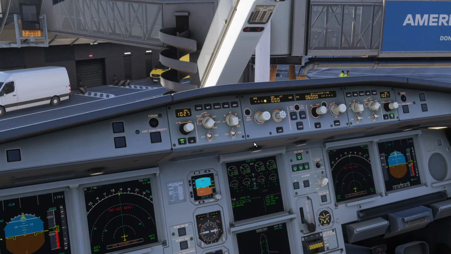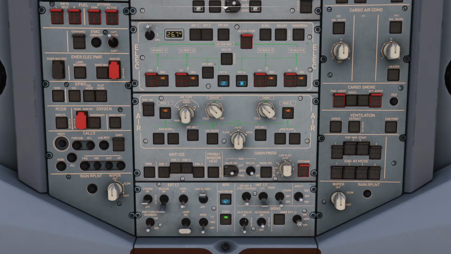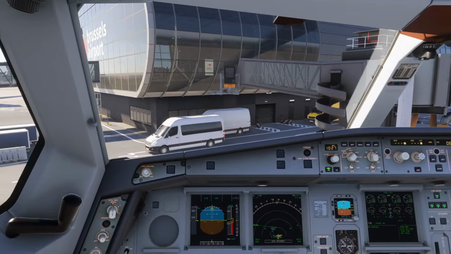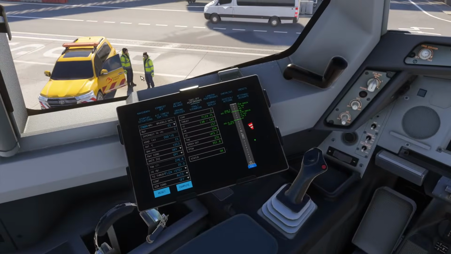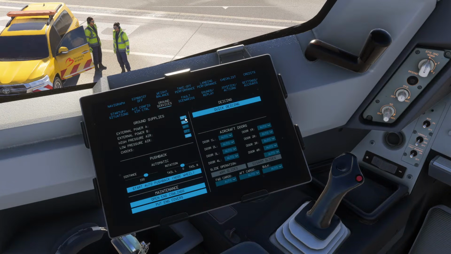So on the overhead panel, shift and 8, seatbelt signs go to auto. So we're getting ready for pushback basically. And external power, we've got the APU up and running now, so the external power can come off. And then we have to go back to the tablet to disconnect external power from the aeroplane. So we go to ground services, and we disconnect from the aeroplane. We remove the chocks as well.